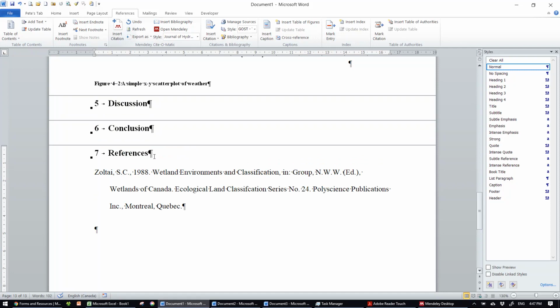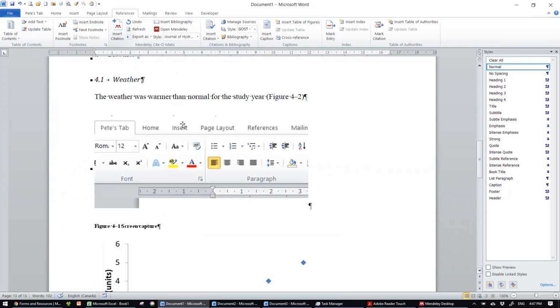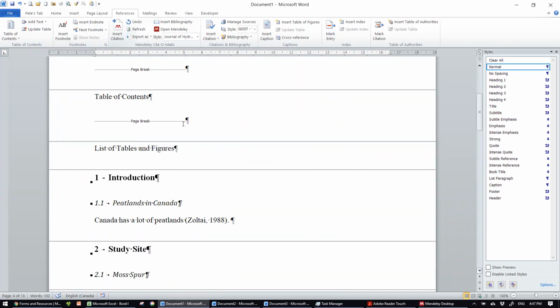The last thing that we need to do, or one of the last things that we need to do, is do the page numbers. So I'll go back up to the beginning. And what's interesting is that our main text needs to have Arabic, so the standard 1, 2, 3 numbers, but our formatter, the table of contents, list of tables and figures, abstract, things like that, all need to have Roman numerals.